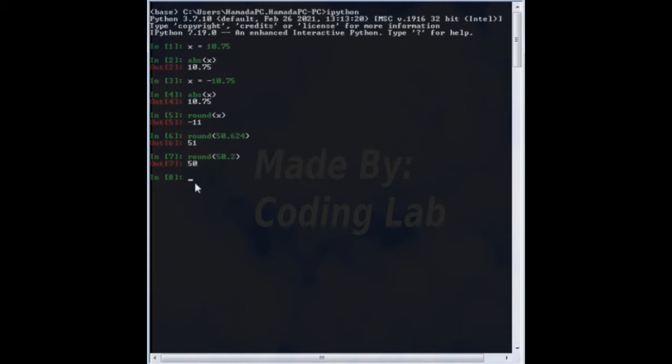The round function takes another argument. Let's try the same example as before, 50.624, 2. This second argument is used to round our number to 2 decimal places. So it's 50.62. Another example will be 50.63.